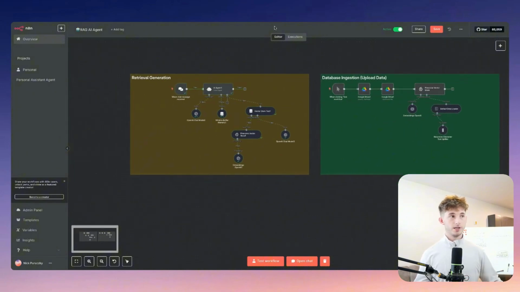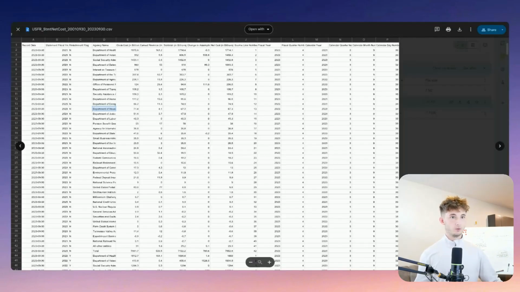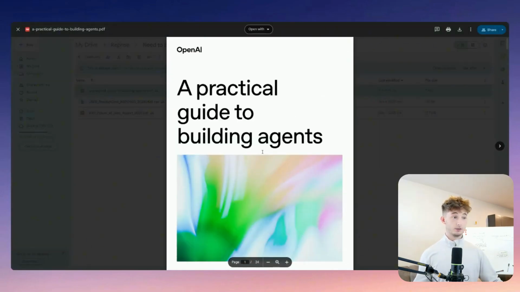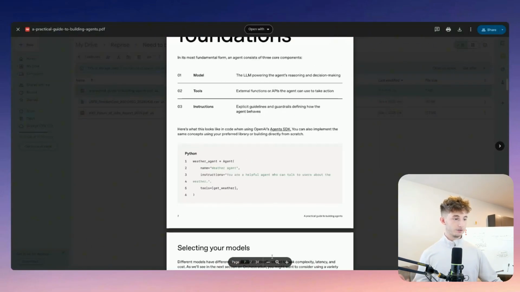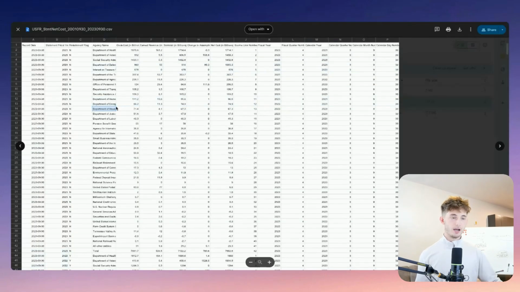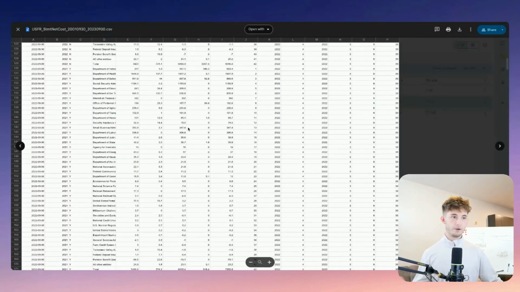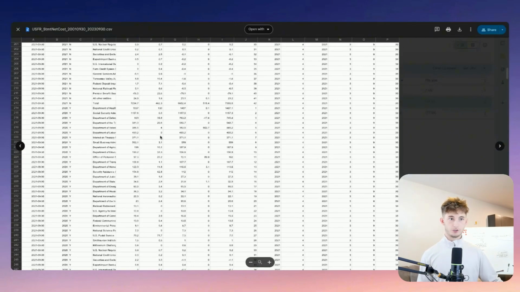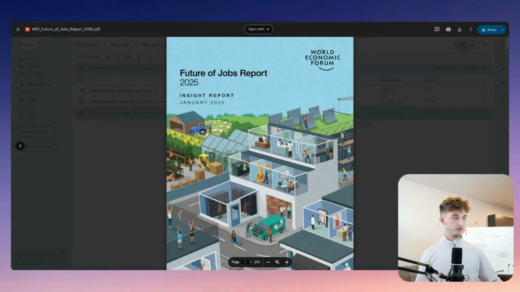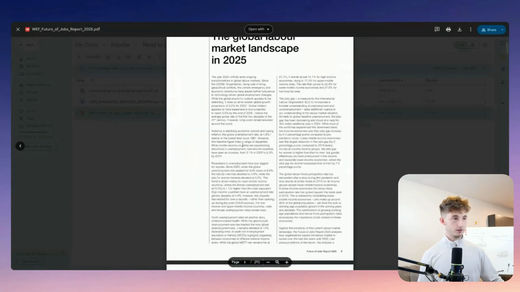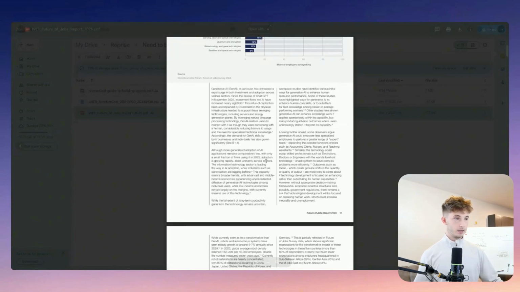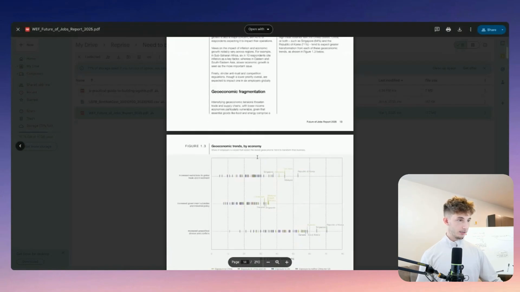So let me show you exactly what I mean by this. We have in our Google Drive a few different files. So we have OpenAI's practical guide to building agents. This goes on for about 34 pages, as you can see. They have graphs in here. We also have another sheet, a very expansive Google Sheet, going over a bunch of different information. We lastly have the World Economic Forum's Future of Jobs report. This consists of lengthy and in-depth paragraphs. It has some visuals with line graphs, bar charts, and so on.